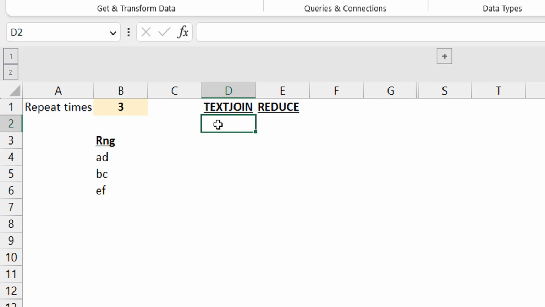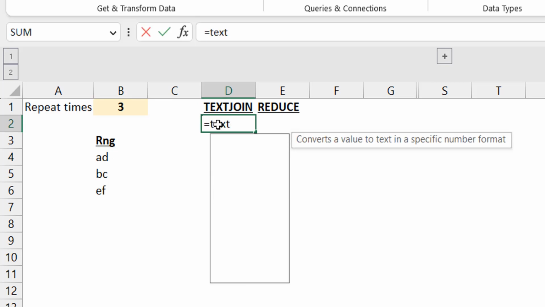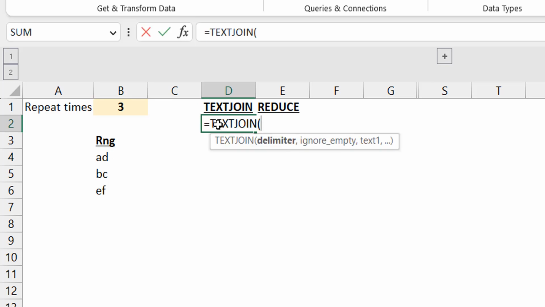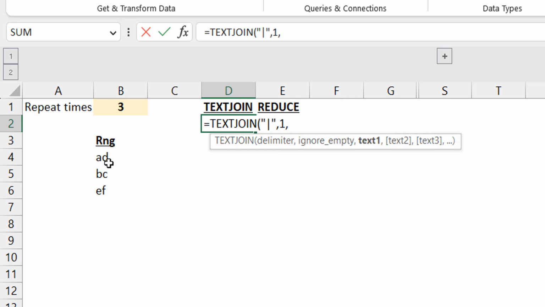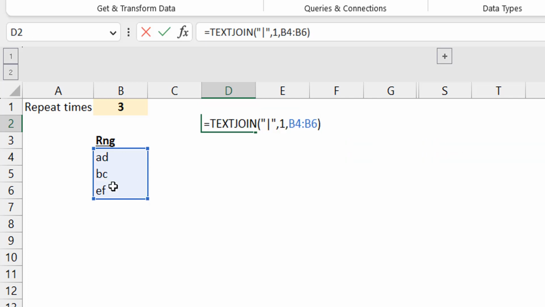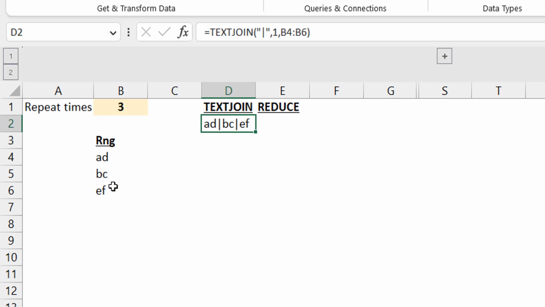So let me start with my idea. I will use a text join. I will choose a delimiter that I believe does not occur in my data set, so maybe I use a pipe, for example. Okay, and ignore empty where I choose this, and then this is my range here. So now I have AD pipe BCEF, right? That's fine. I will then use the repeat function to repeat this a certain number of times.